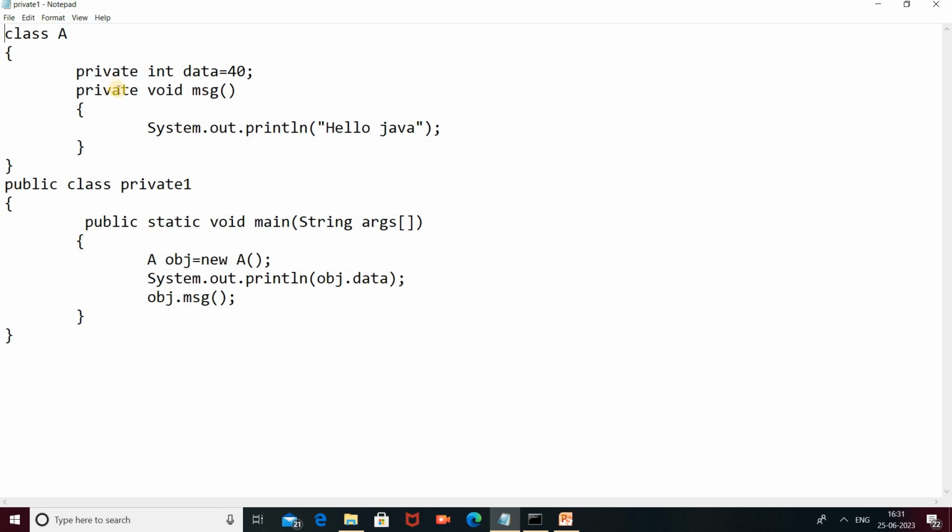Another thing declared here is a method known as message, and this method is also a private method. And we have another class, private one. In this class we create our main method. We create the object of our A class by using the new keyword, and then we want to print the data variable, so we use the object of our A class, which is obj. We call our data variable through obj.data, and then we call the message method of our A class by using the object of the A class.